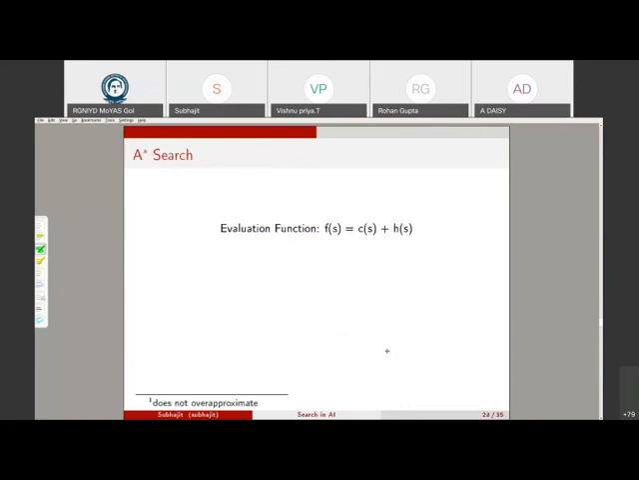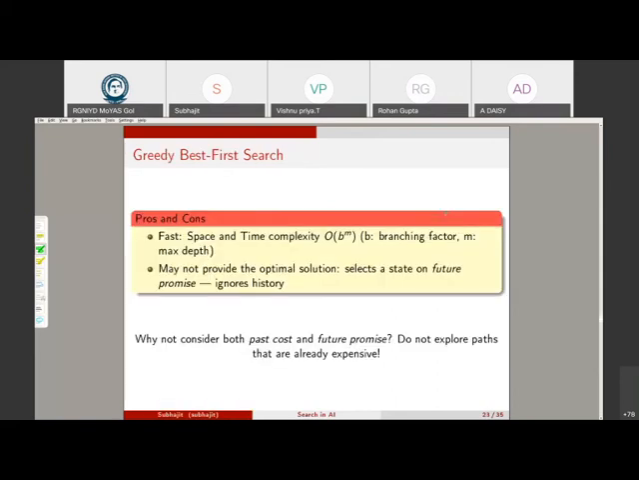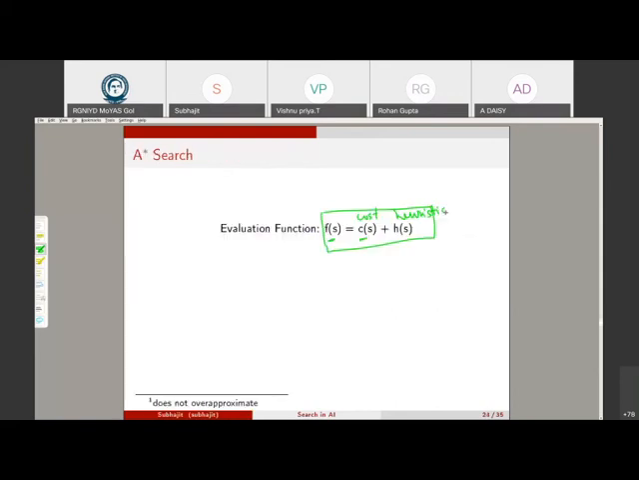So A star search is a search which uses the heuristic evaluation function as nothing but a sum of the cost function and the heuristic function. And it will avoid the sort of problem that we discussed in the greedy best first search.